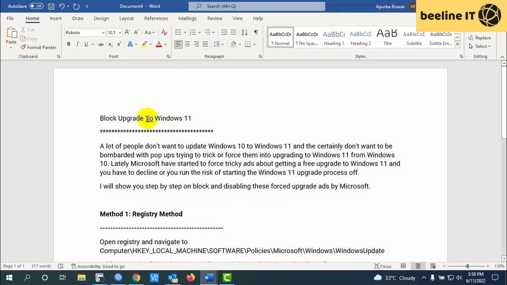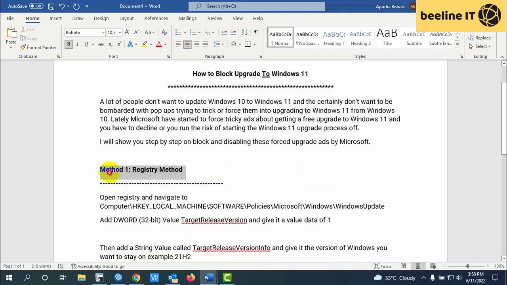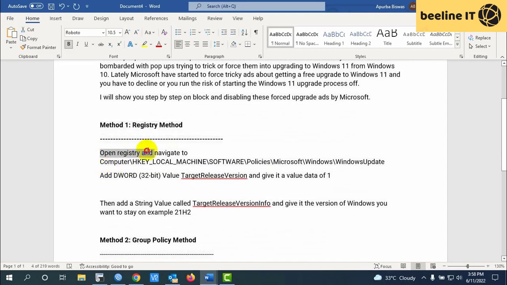Let's go through the step-by-step process of how to block the Windows 11 forced upgrade by Microsoft. There are two methods to block the Windows 11 forced update. The first one is the registry method, which is applicable for both Windows 10 Home and Windows 10 Pro. And the second one is the group policy method, which is applicable for Windows 10 Pro only.